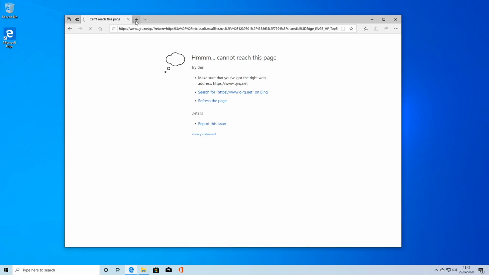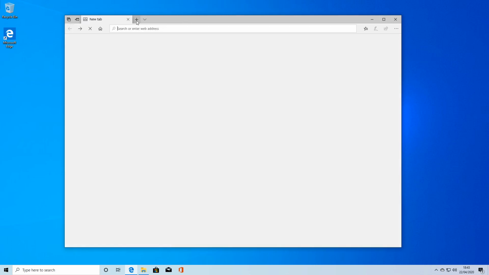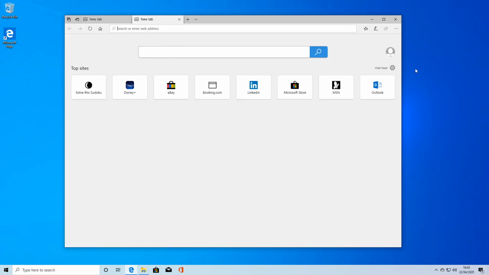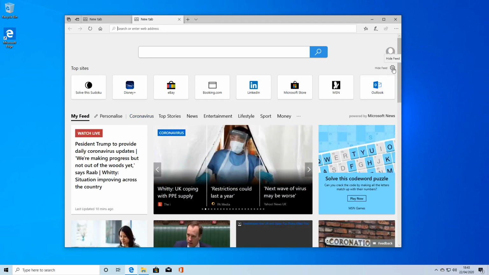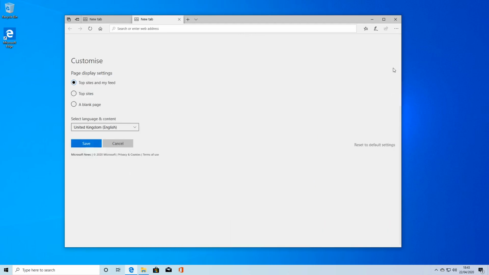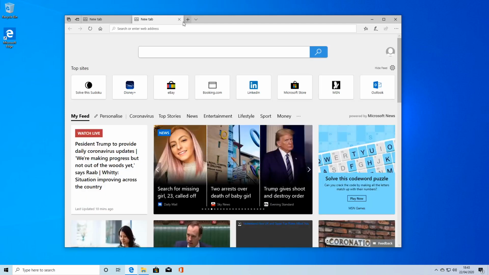But anyways, what happens when we click a new page? Let's see. You have a feed here. It's the same news, the same page. I see, that's basically the home page. So you can have top sites, a blank page. Just basic things.